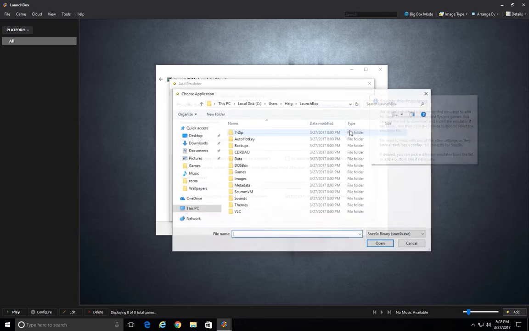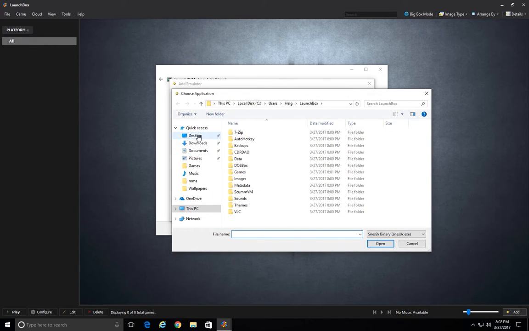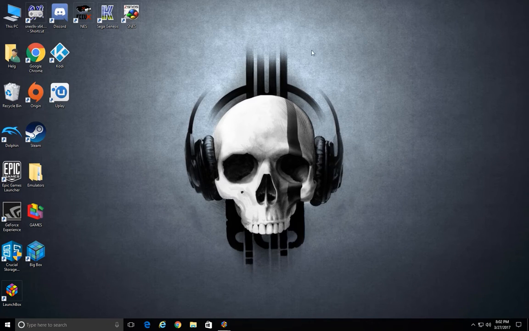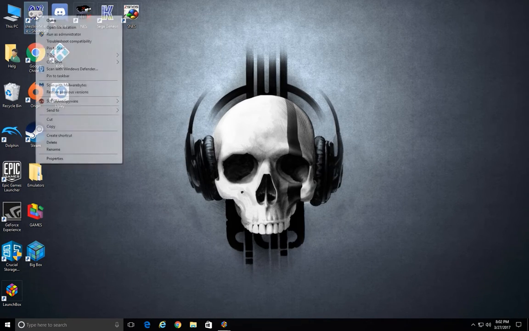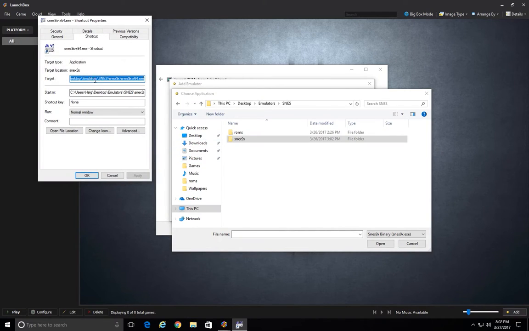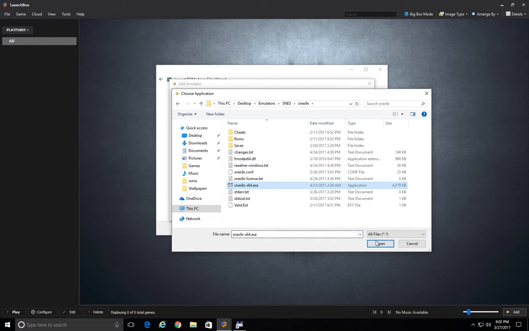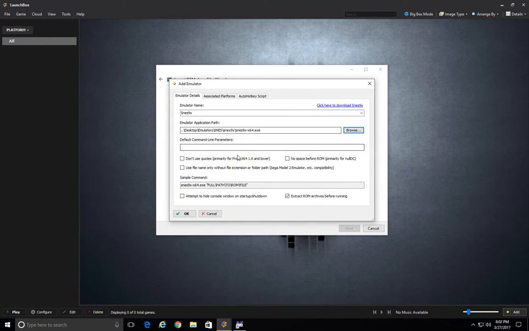Emulator application path. So this is when you want to actually find the emulator that you've downloaded and installed. So I have my emulator there. There's SNES, there's SNES9x, and that's probably where it's at. Where do I have it at? I see you. Desktop, emulator, SNES9x. There it is. Oh, 64-bit. That's the difference. So I had to do all files in order to properly show it. That's fine. It was looking for a specific file name, it looked like.